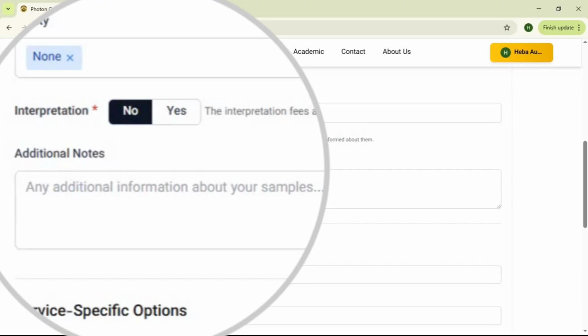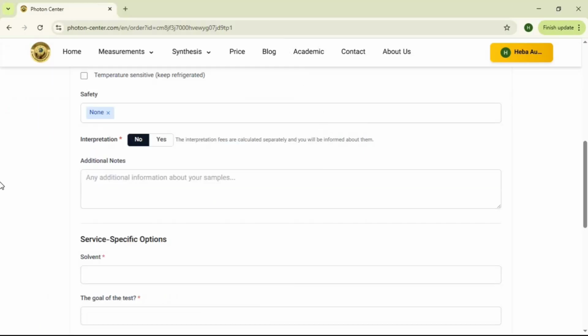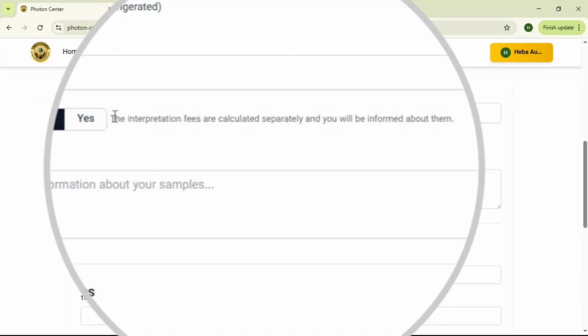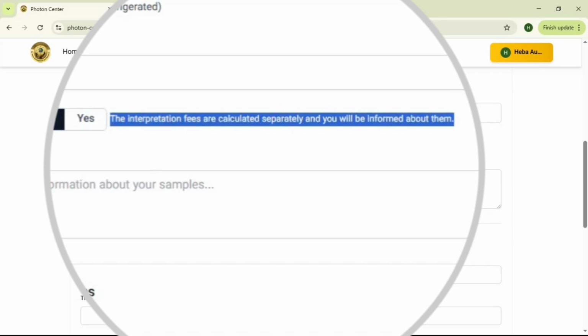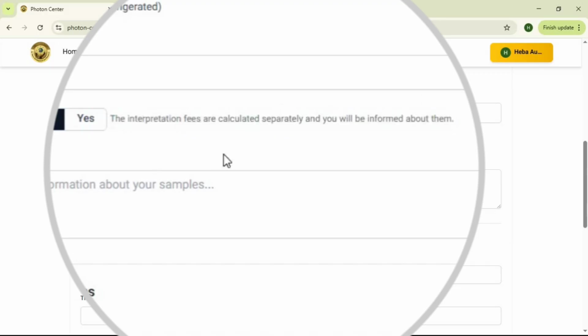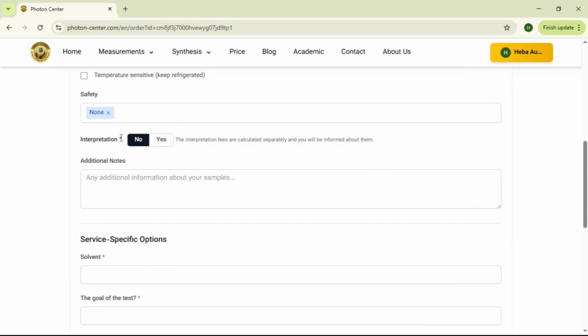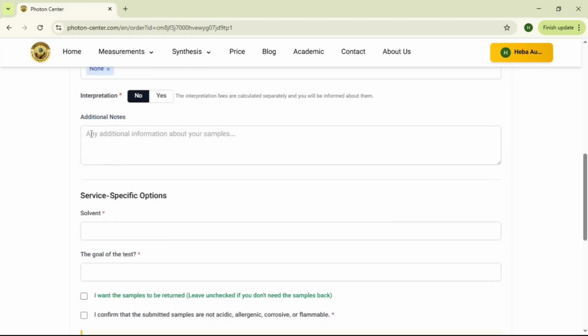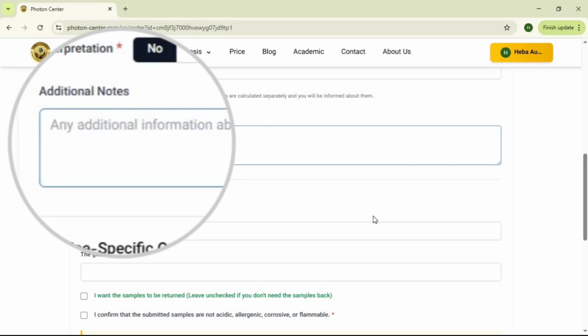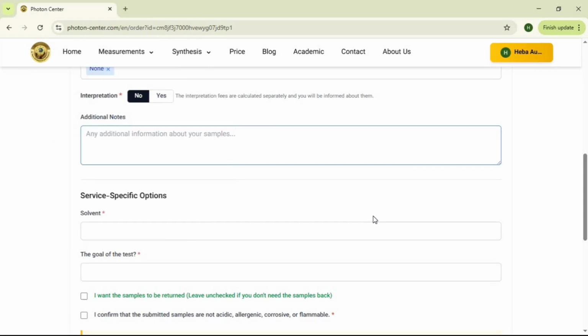Now we reach the interpretation section. This refers to whether you'd like data interpretation included with your analysis results. Please note that the interpretation fees are calculated separately and you will be informed about them. This field is mandatory, so you will need to select either yes or no. I'm gonna choose no.